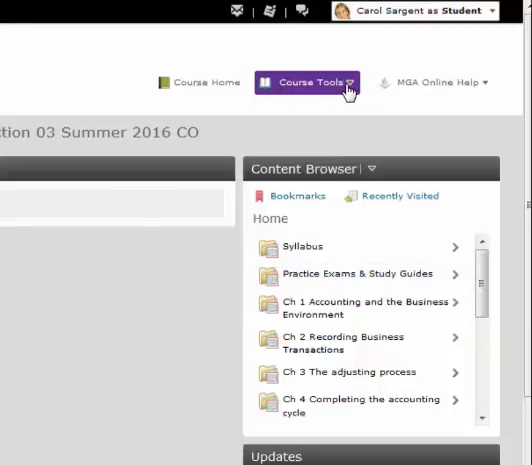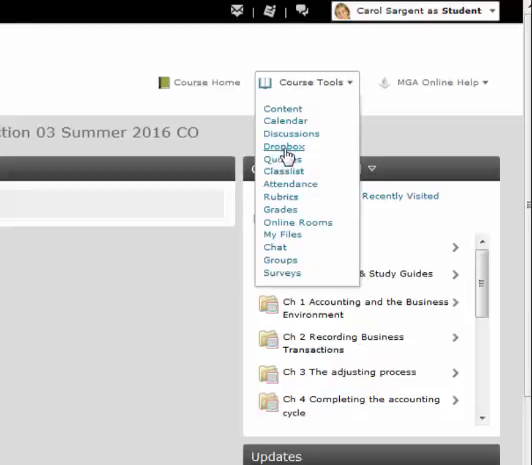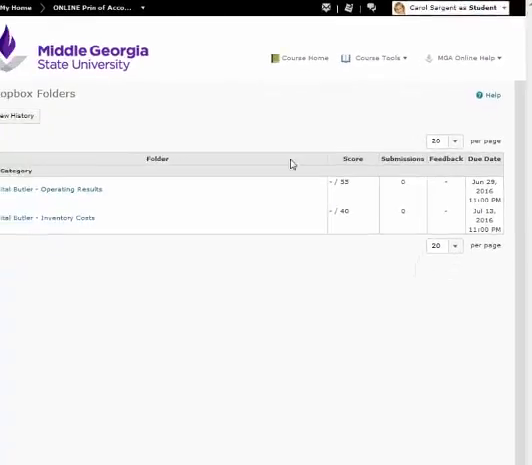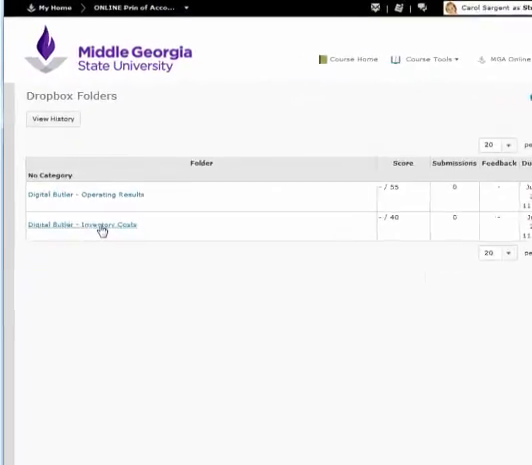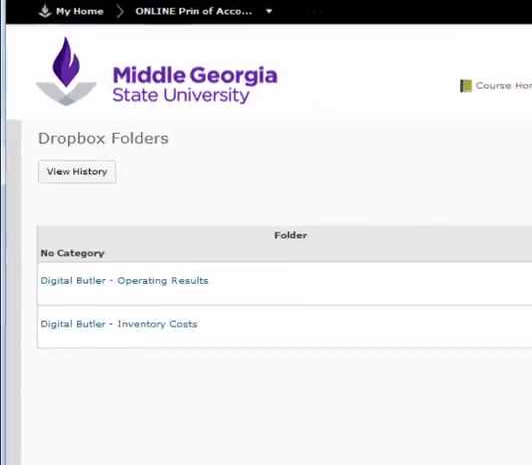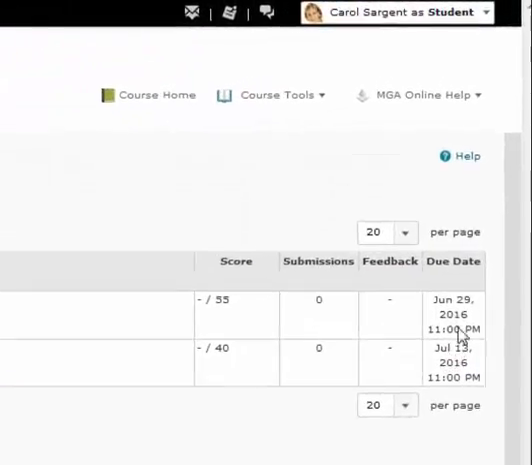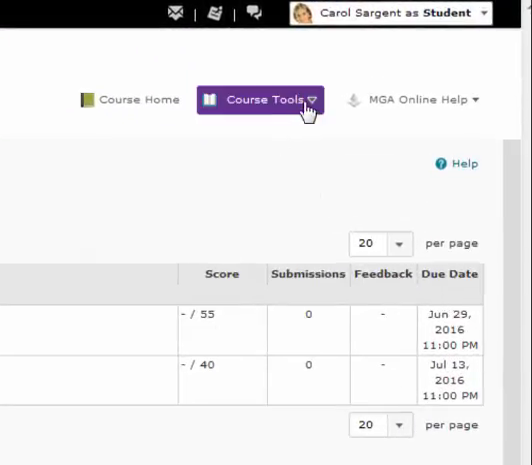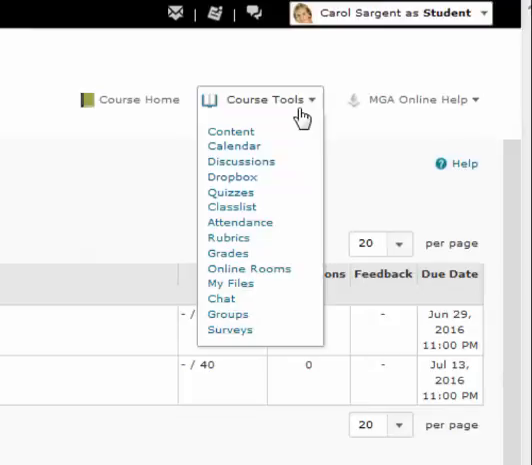So if you go up here to course tools, you can look at the drop box, and this is where you will upload your 2 projects. You'll be uploading an Excel spreadsheet, and you can see the due dates. Everything in this course is due at 11 o'clock at night. That makes it easy. It's always the same. You need to be finished submitting it by 11 o'clock, so try not to get too close to the 11 o'clock time cutoff so that it won't close out on you.